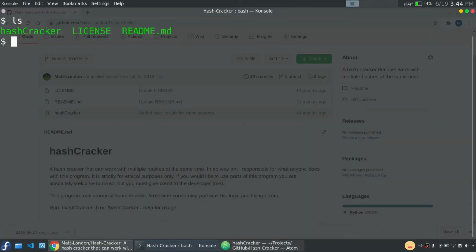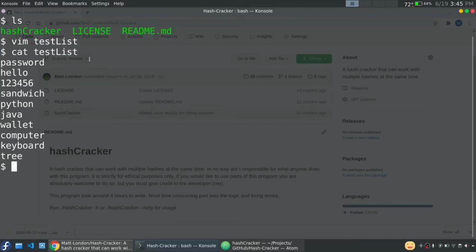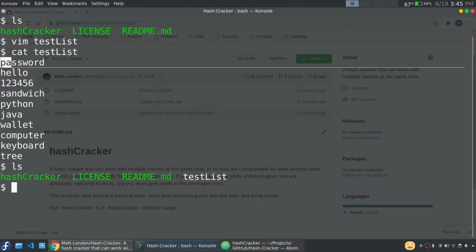So I'm going to make a really quick word list, and then I'll jump back and I'll show you what that word list is. All right, so I made this word list, and you can see if I type in ls, now it's called test list, and this is the contents. So I just typed in some random stuff.